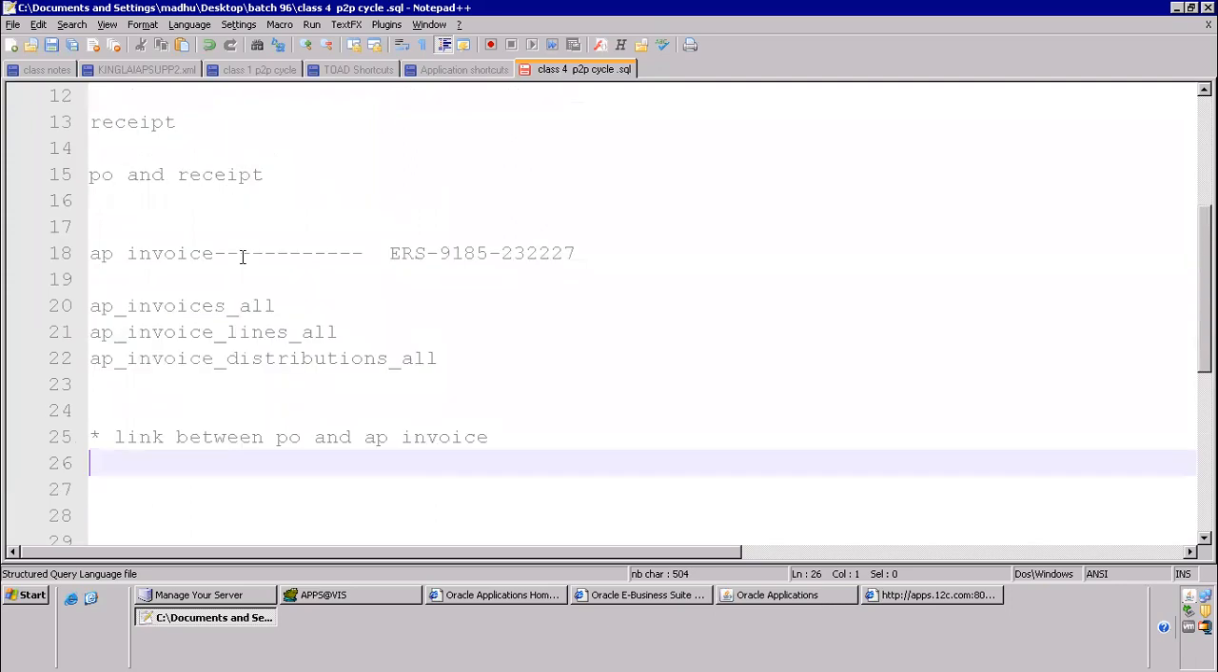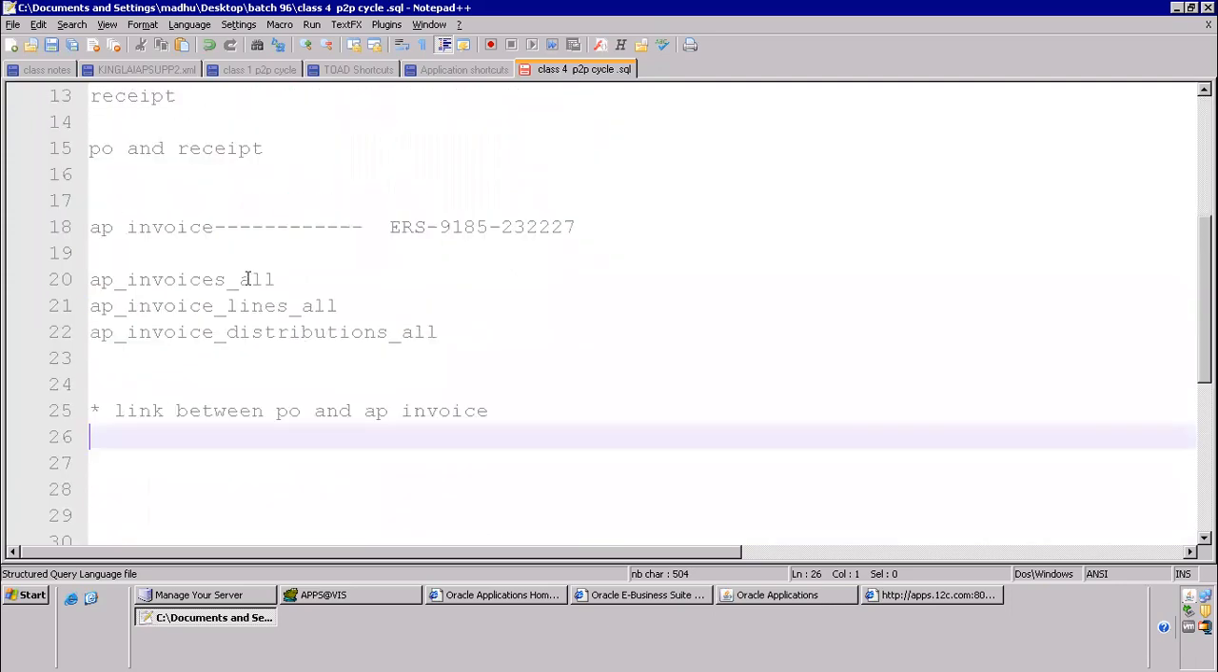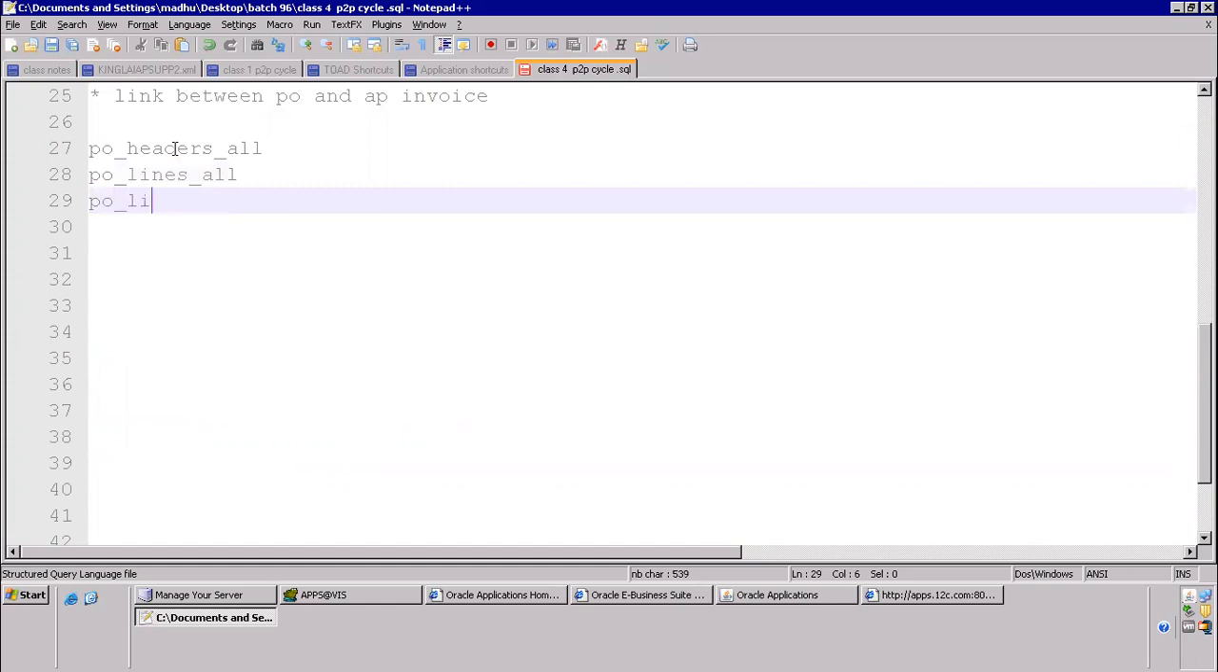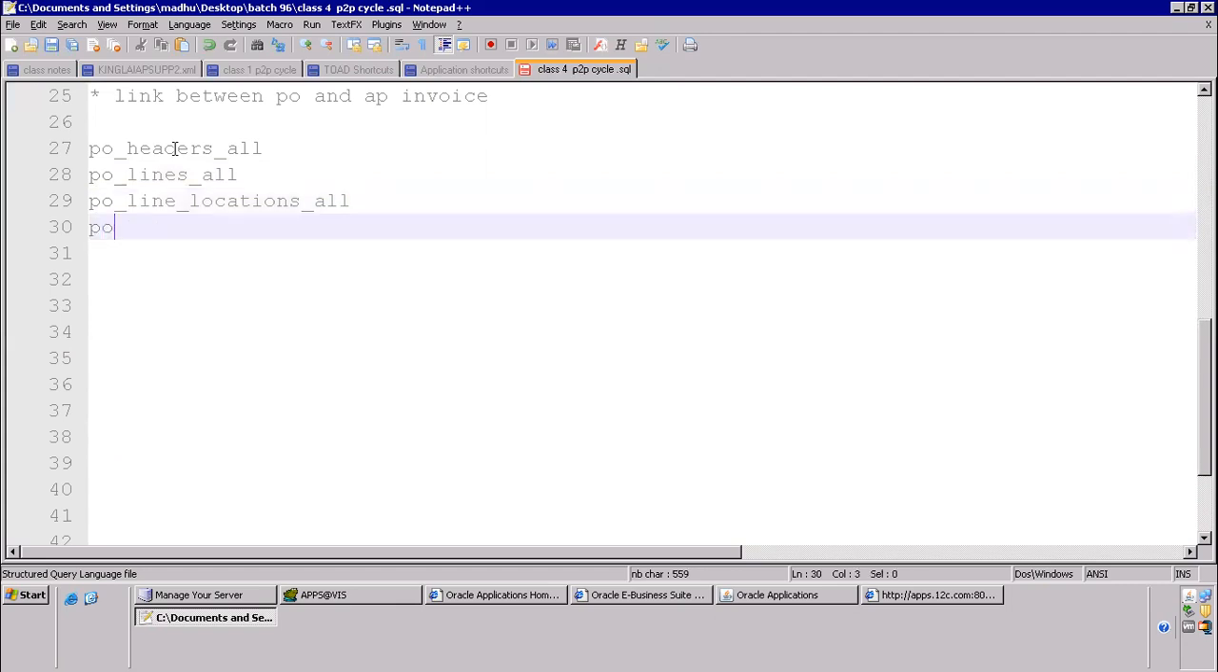In PO, if you remember, there are a couple of tables we have used. Do you remember the tables? PO headers all, PO lines all, PO line locations all, and one more is PO distributions all.